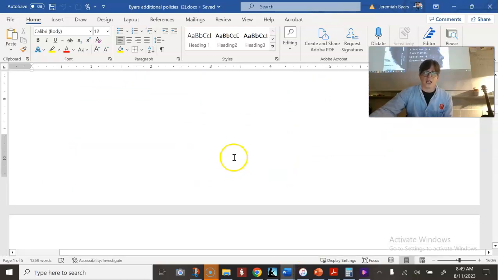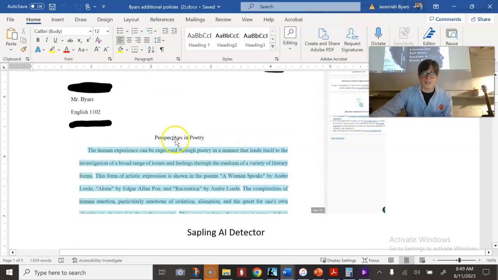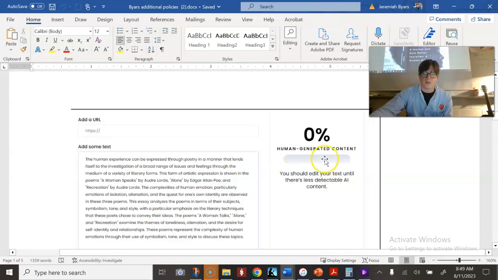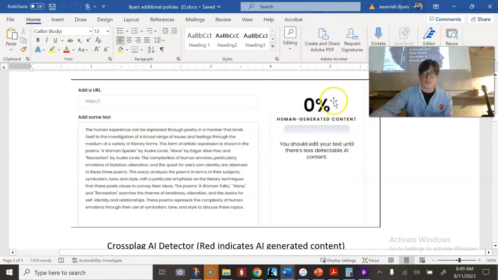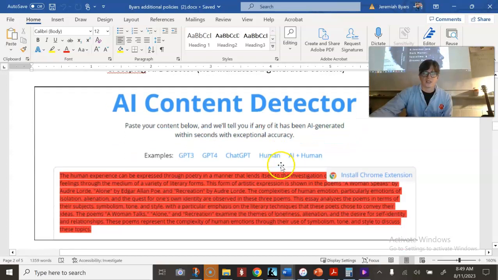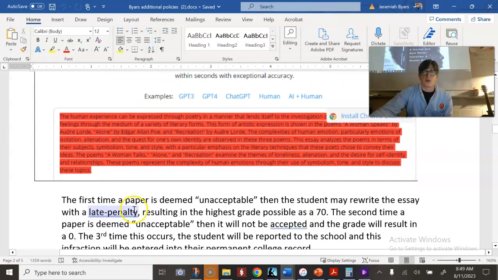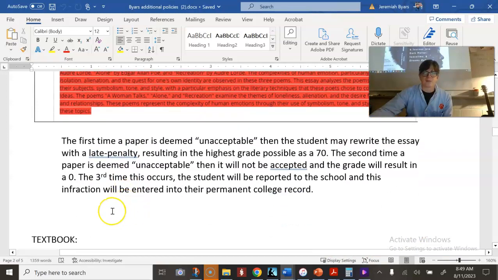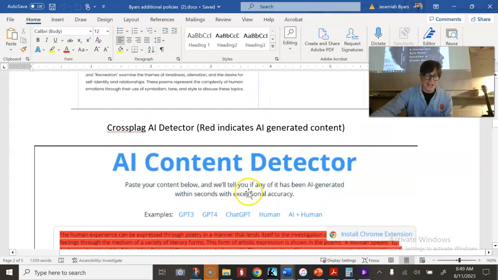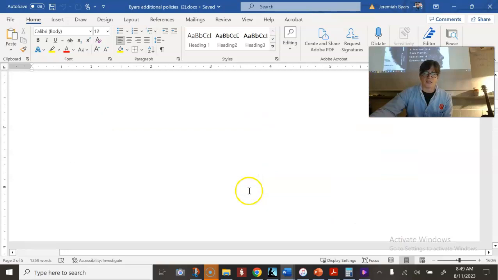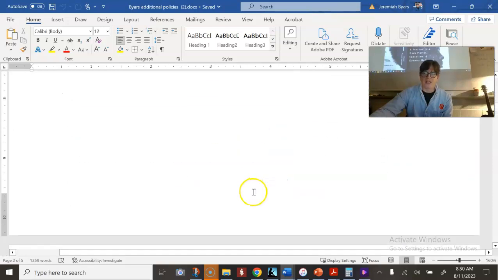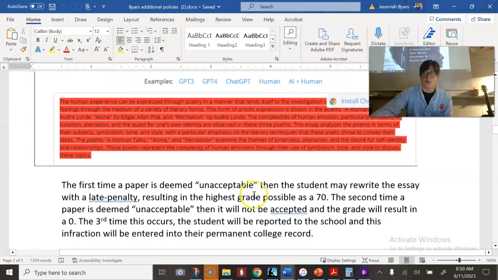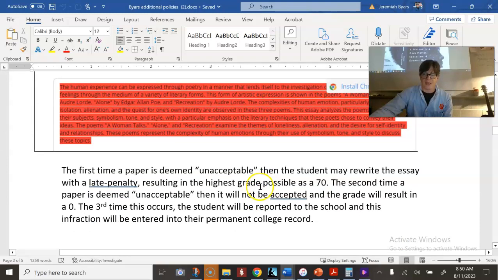But I don't just do it with one detector. I will use a couple of detectors. Okay, 0% human generated content right here. 0 content used, 0 human content. So when that happens, I deem it unacceptable. If multiple AI websites all flag it as being AI generated, then we are counting it as AI generated, okay?